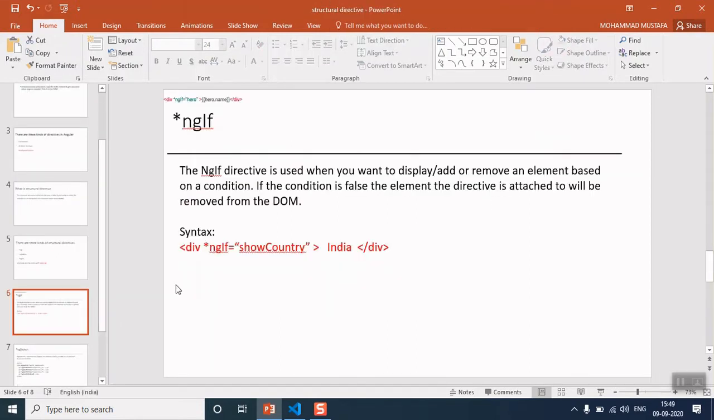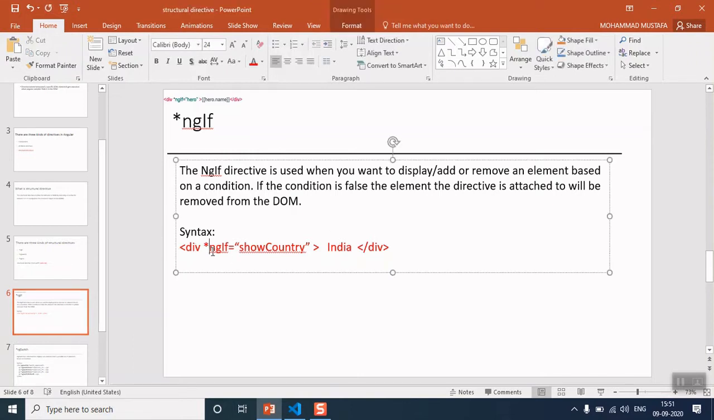The ngIf directive is used when you want to add or remove an element based on a condition. If the condition is false, the element on which the directive is attached will be removed from the DOM. And this is the syntax. If you see, it starts with a star. So this is the identification of structural directives. It will start from a star.